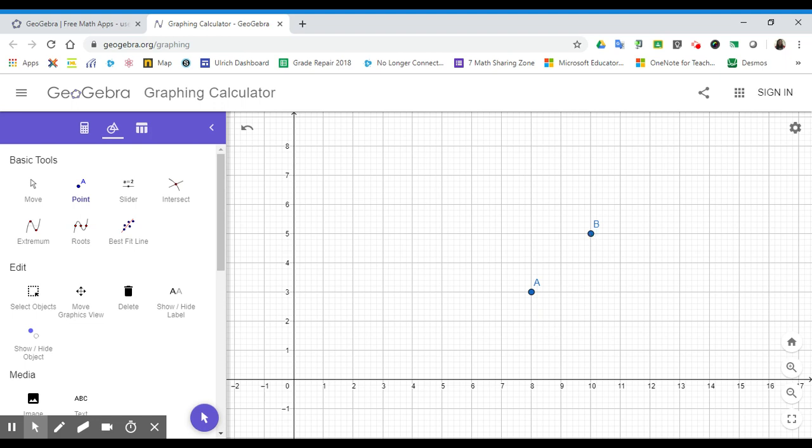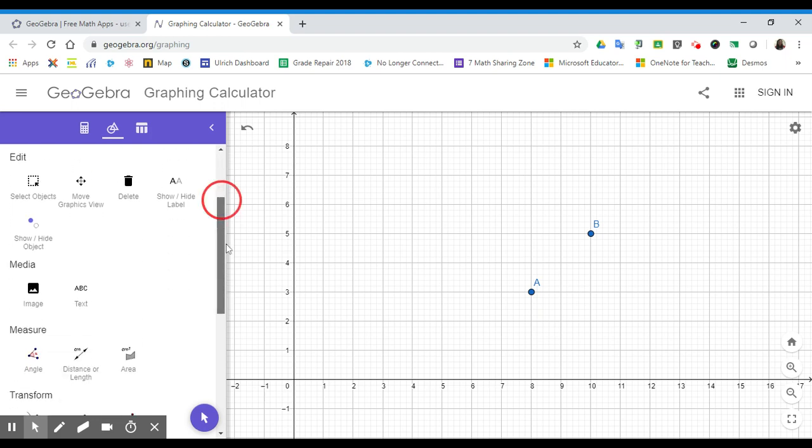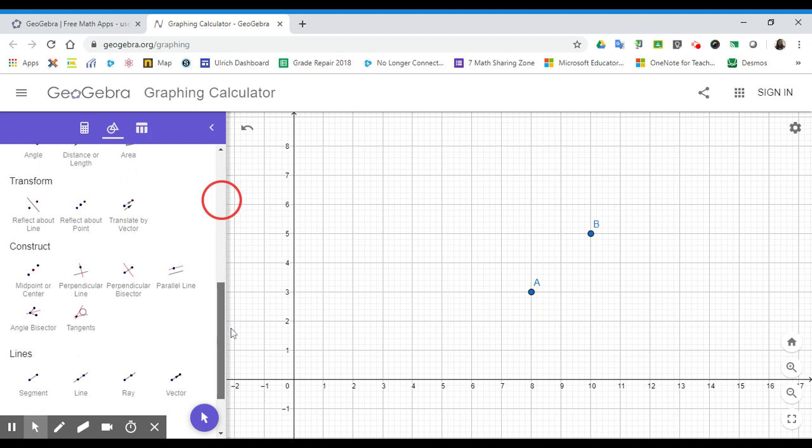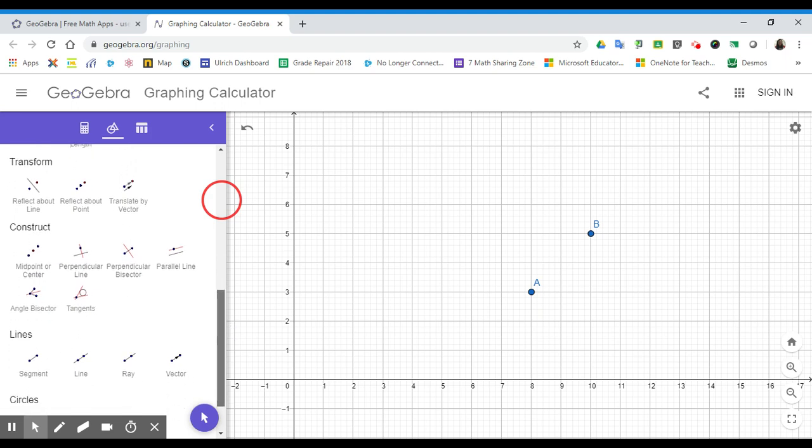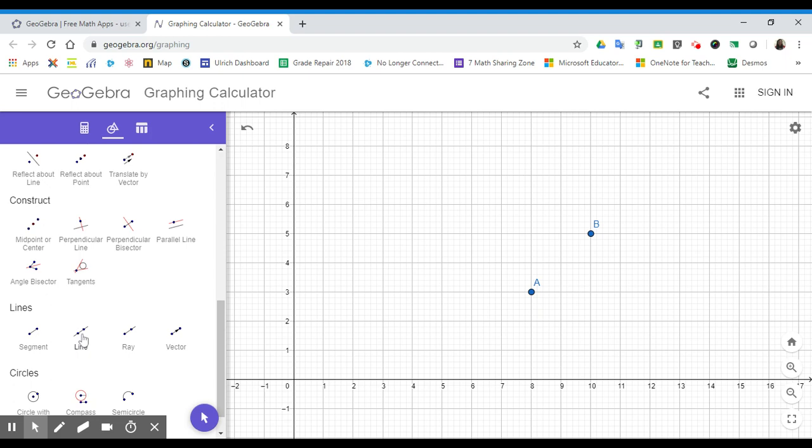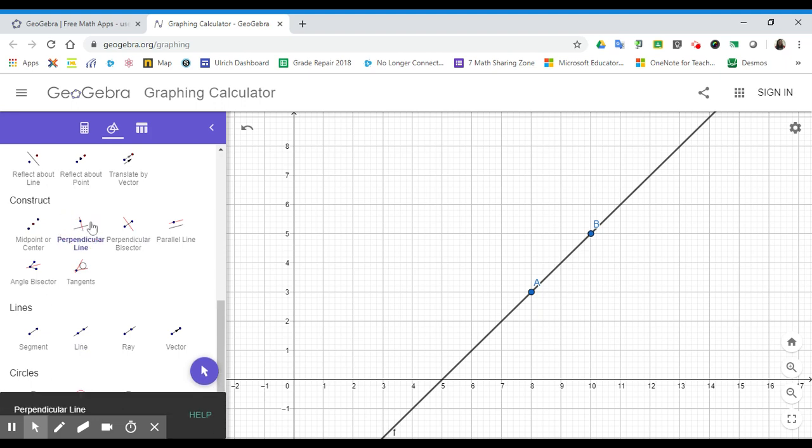So now we need a line. So I'm going to come back over here to my tools. And we're going to scroll down until you see a line. Here we go. So I'm just going to click on line, and we're going to click on those 2 points. I'm going to click on point A and point B. And once you click on B, your line is set. The next thing said to make a perpendicular line to line segment AB. So I'm going to grab the perpendicular line. It didn't say perpendicular bisector, but if you want it right in the middle, you can pick that.